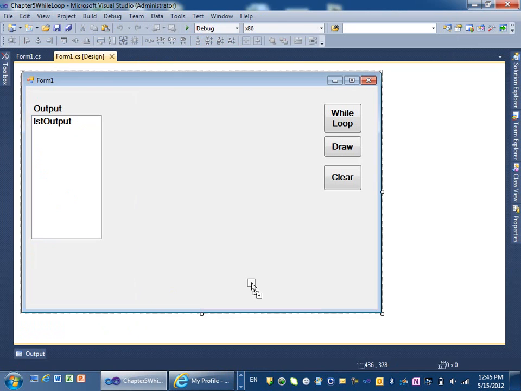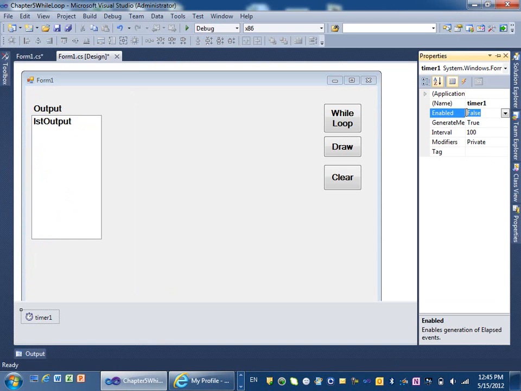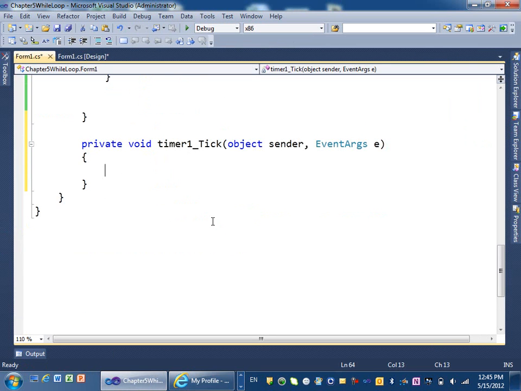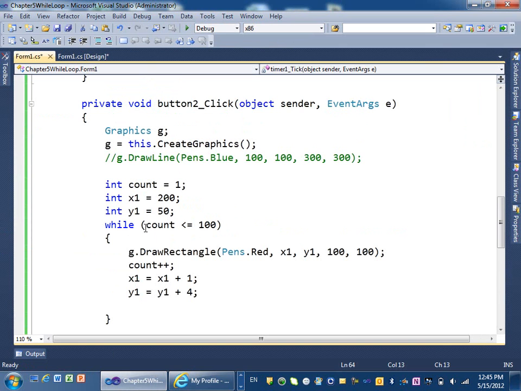Alright, here is my timer. First, what do we do with this timer? We need to enable it. It is false, right? So I make it true. All I need to do is add a few lines of similar code. Here we don't need a loop. Why don't we need a loop? Because the timer is a loop. Every tenth of a second it is doing that. So all I need is a few things from here.